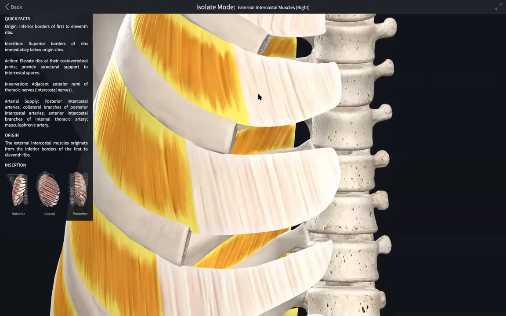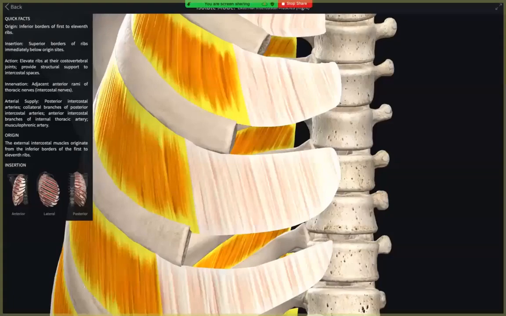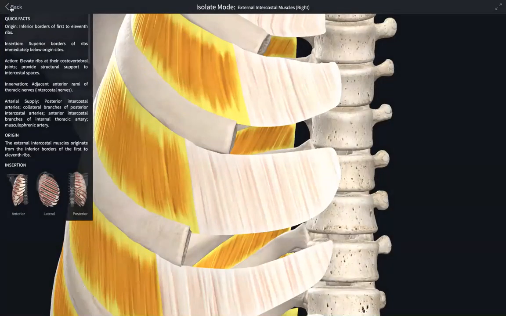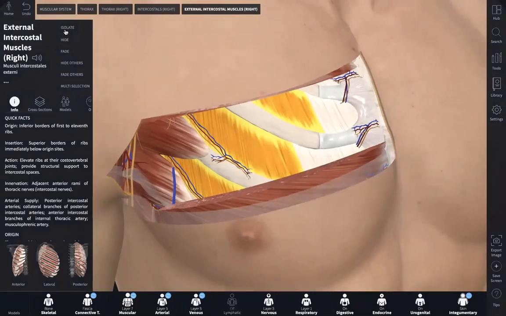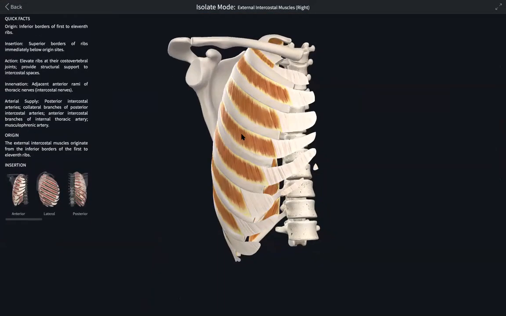Look here. You can see this is representing the external intercostal membrane, and this is the external intercostal muscle. Now, if you want to demonstrate the direction of the fibers and other things, you can easily see. Look here.